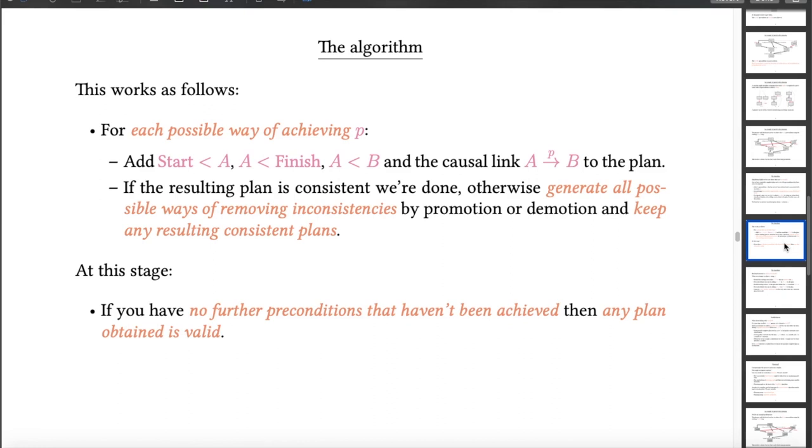Now, if at some point you actually get to the situation where there are no unachieved preconditions, then any plan at all that you can extract from your now completed one is fine. And by that I mean that the ordering conditions may be like the ones for putting on your shoes and socks, and that you can linearize the plan in any way you like.